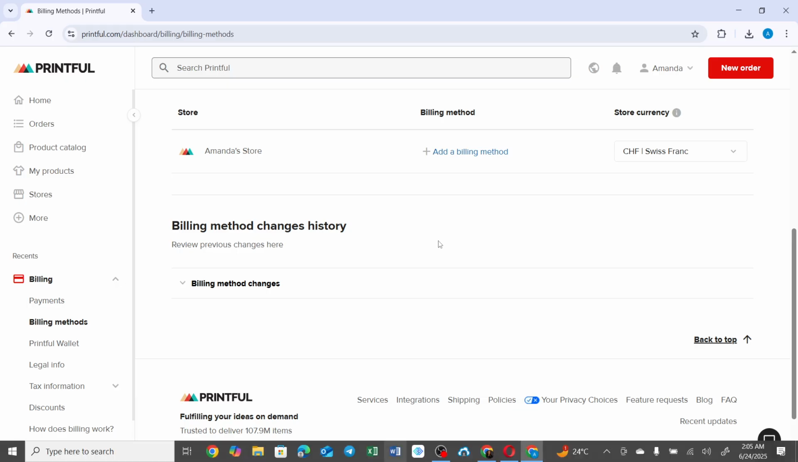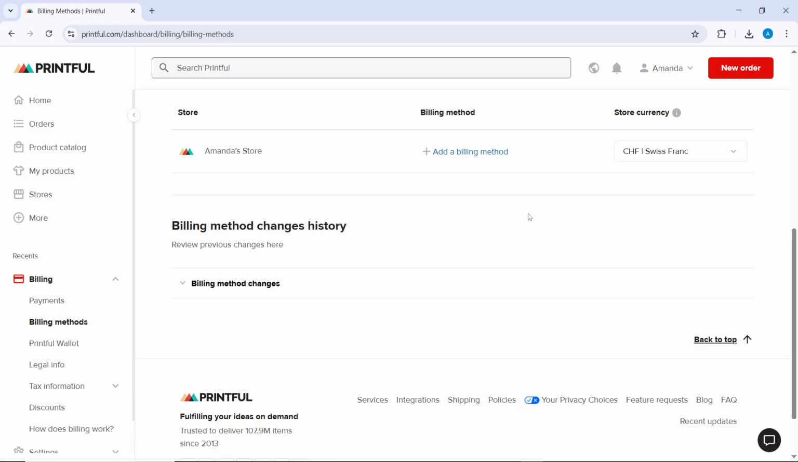So go through this tutorial from the top to the bottom to get acquainted with the steps. And once you're done, you'll be good to go. I hope that this tutorial marvelously helped you.